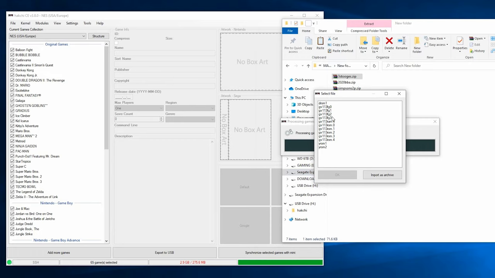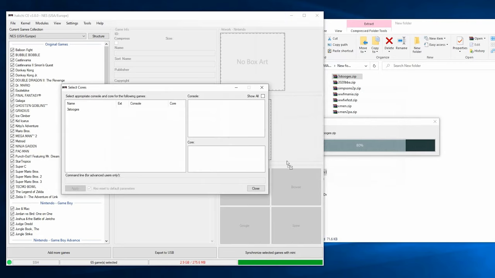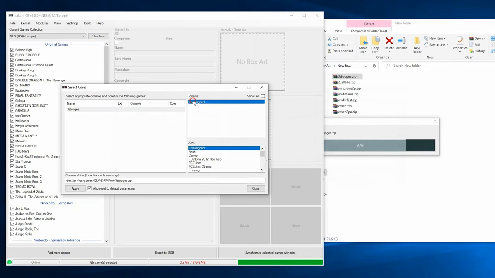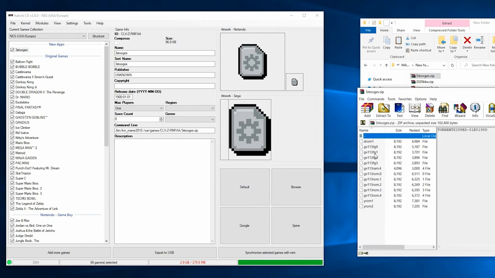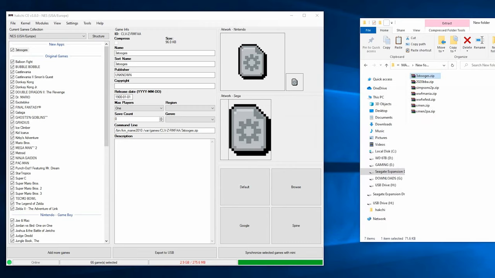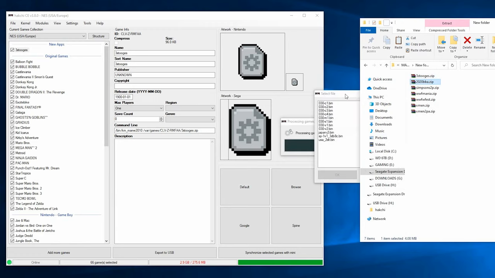You're going to see all these files come up. I'm counting them for a reason, and I'll show you why in a second. So console will be unassigned, and core, these are MAME games, so I'm picking the MAME 2010. And if I double click the zip file here, I want to make sure I have the same number of files in the zip as I dragged over. I will show you with another ROM what happens if it doesn't have the same number of files.